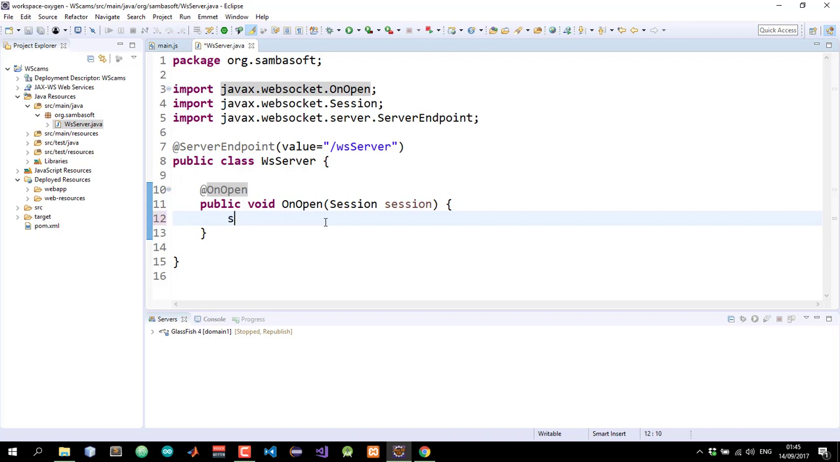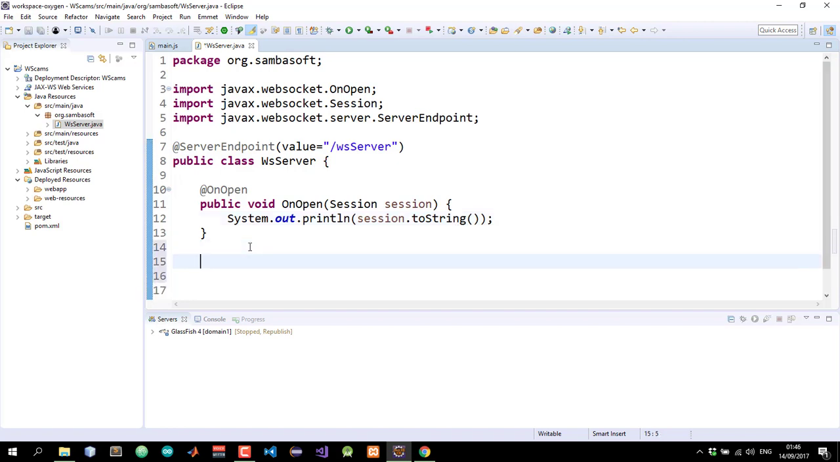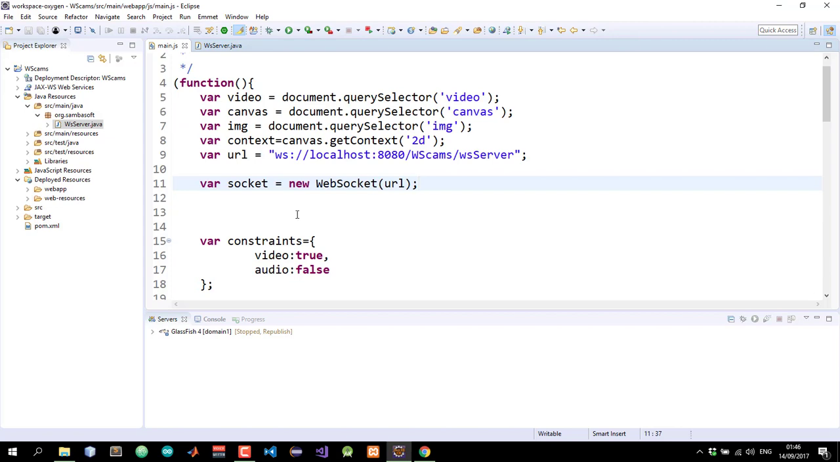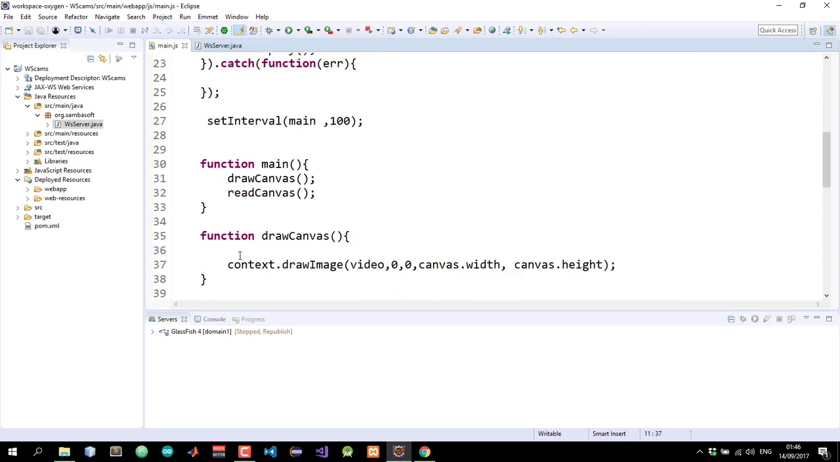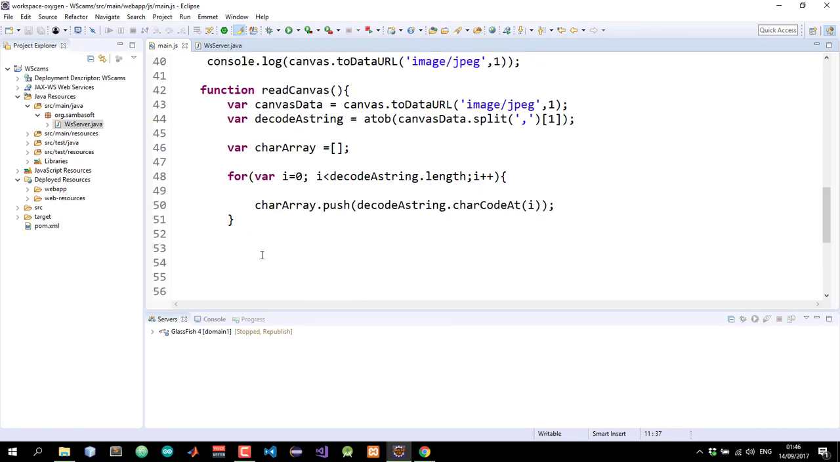But here I will just log this to the console. System out. Let me just do toString here and log it to the console. Okay. So when the client sends a message, a method that we are going to annotate here with the add on message annotation is going to be fired. And in the same manner, when the server sends a message, a method that we are going to declare here in JavaScript also is going to be fired.